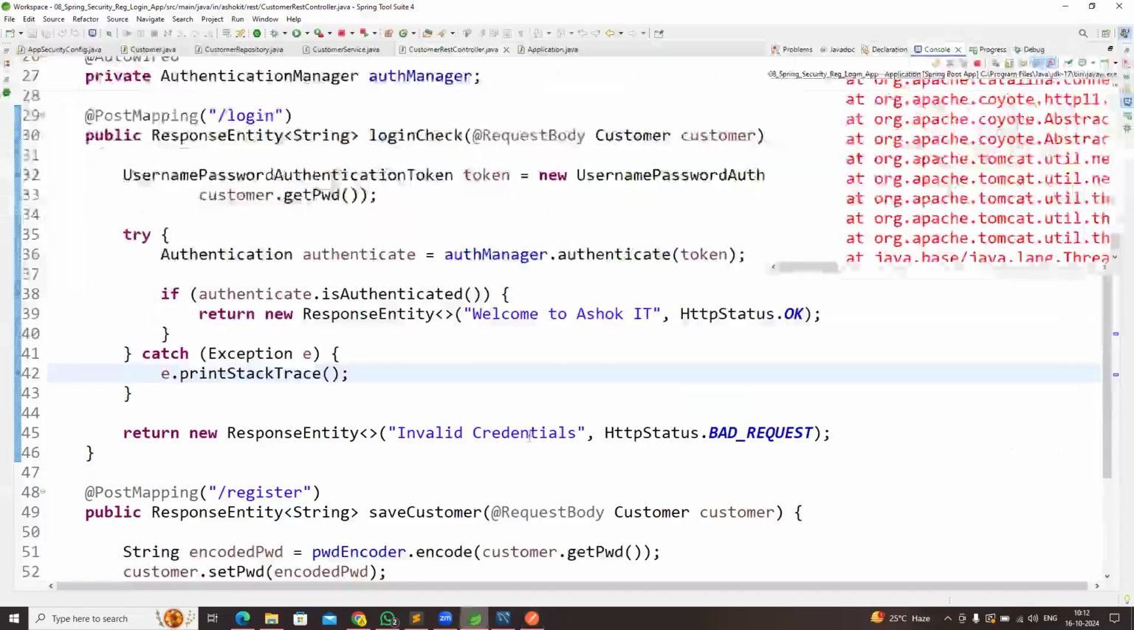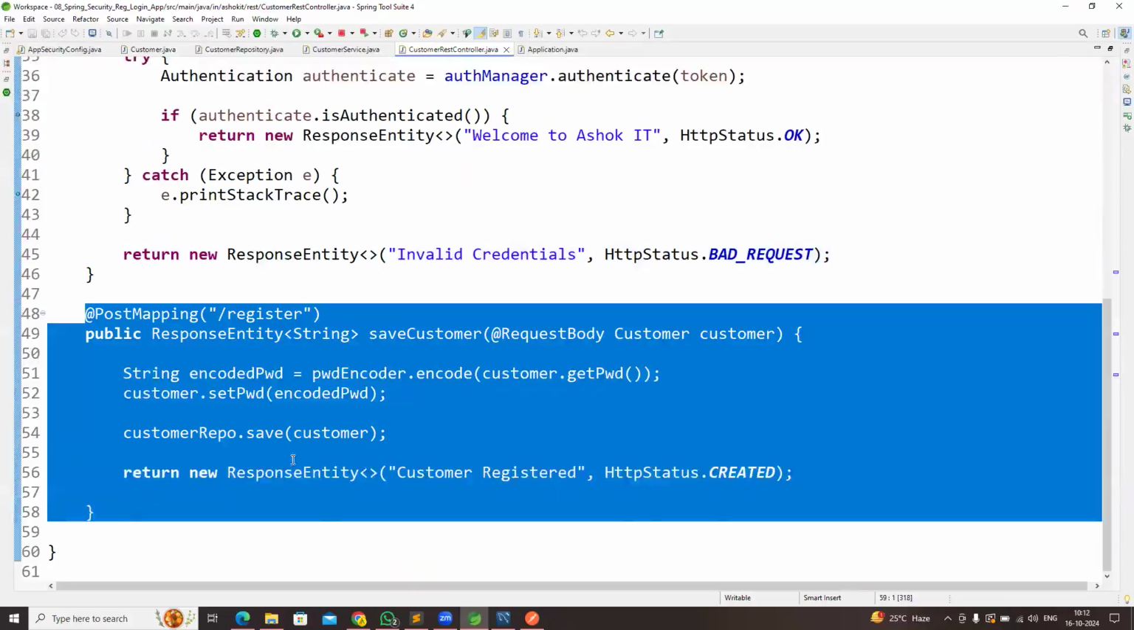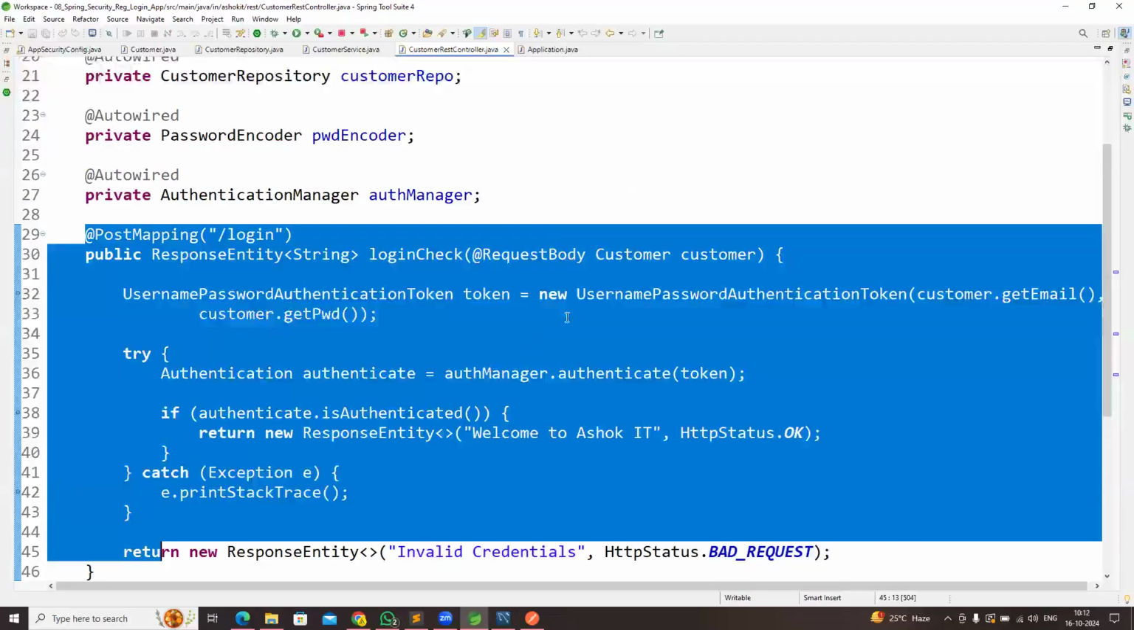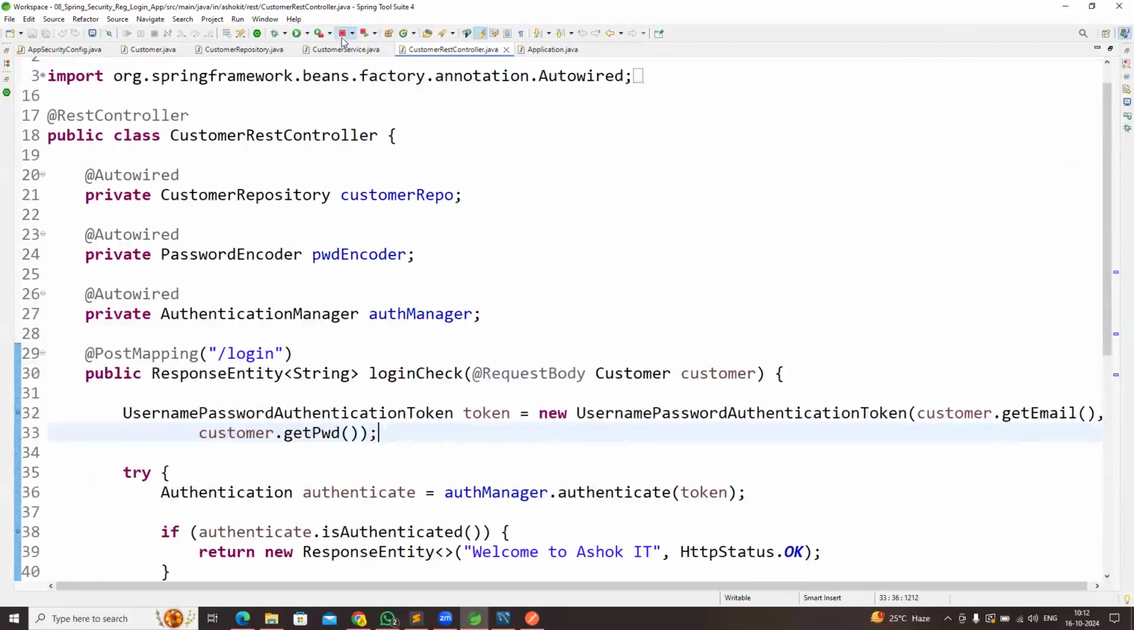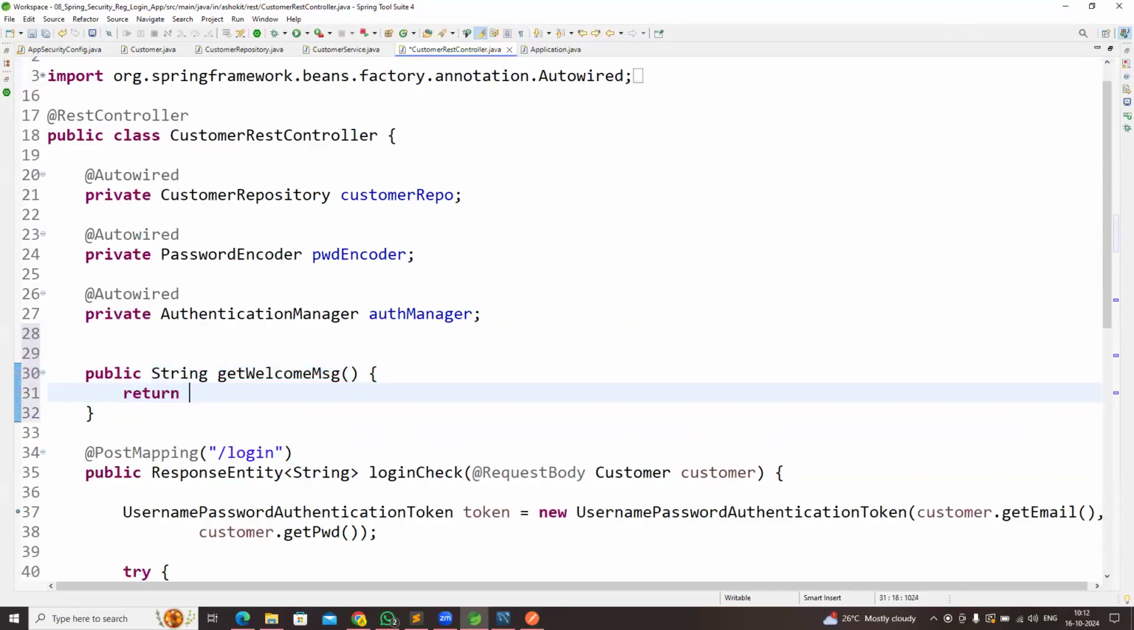Login method is available. Registration method is available. Anybody can register in our website and anybody can log in our website. That is okay. Now I am writing one more method in our application, which is a secured method, /welcome. For example, public String getWelcomeMessage, return a message: welcome to Ashok IT.